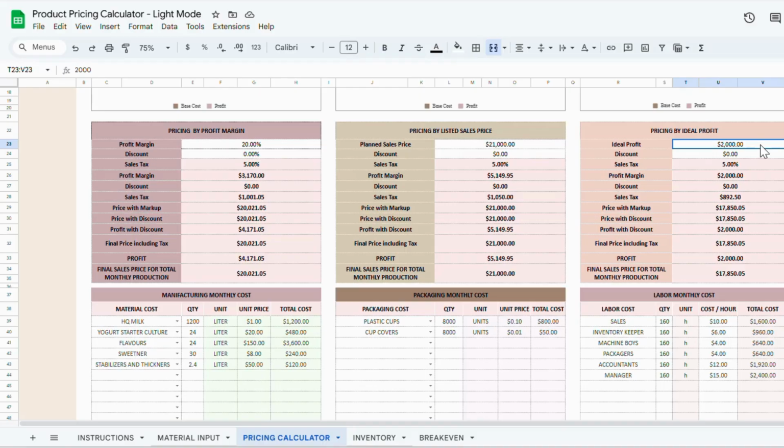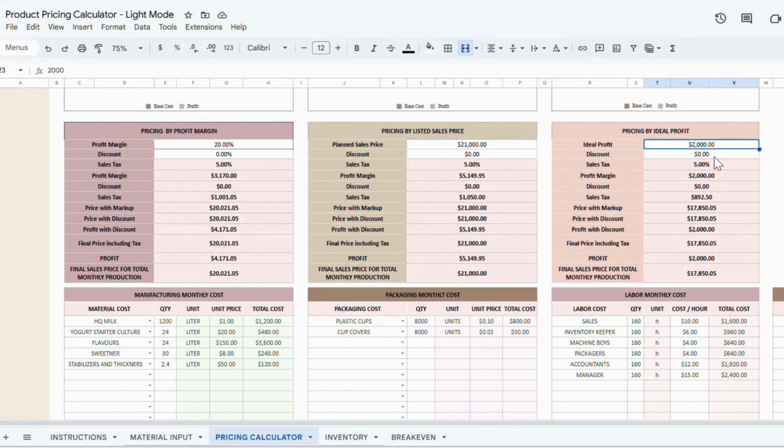Don't worry if this feels a little confusing at first. Once you start playing with the numbers, it'll all click, and you'll see exactly how each method works in real time. So now, the first thing we need to do here is tell the sheet our monthly manufacturing costs. For this example, I'm going to assume we're producing 8,000 cups of yogurt in 1 month.